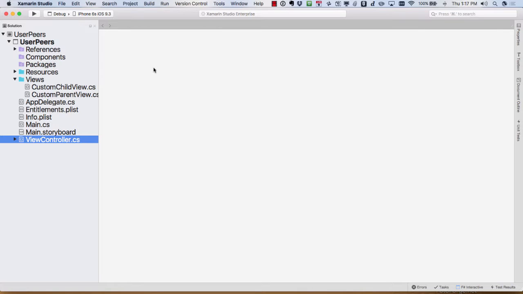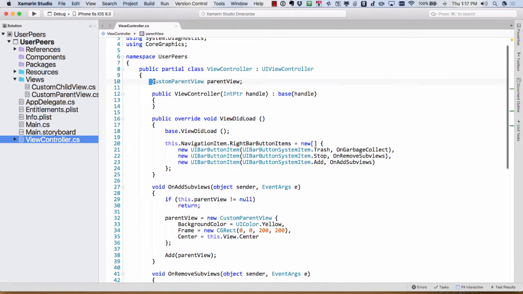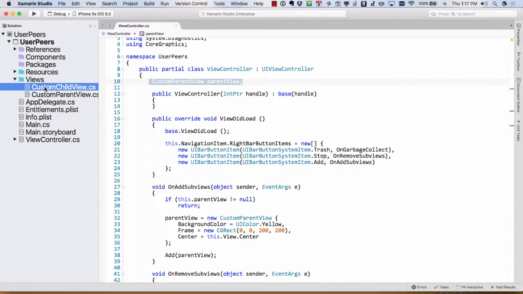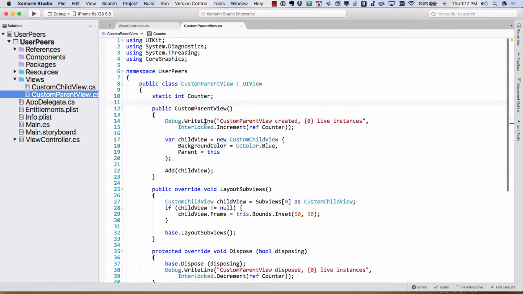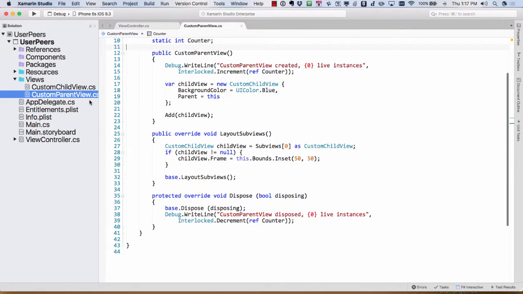So here I am in Xamarin Studio on a Mac, and I've got a sample app here, User Peers, and it has a single view controller. And this view controller creates a custom parent view. And so I've got 2 views in here, a custom parent view and a custom child view. Both of these simply derive from UIView, and they've got some output when they get created and some output when they get disposed. And then you can see I've got a LayoutSubviews that just creates the child view.